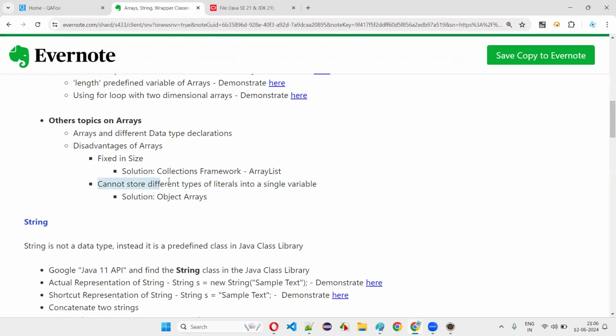So in arrays, we cannot store different types of literals into a single variable, but the solution is object arrays. By declaring arrays of the Object class type, we can make that possible. But by default, arrays will not allow you to store multiple values of different data types. If you still want to store multiple values of different data types, with normal arrays it is not possible. You have to go with object arrays. This is one of the disadvantages of the array. The solution is object arrays.